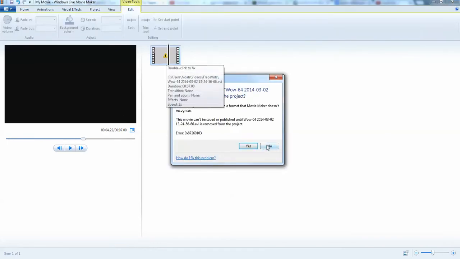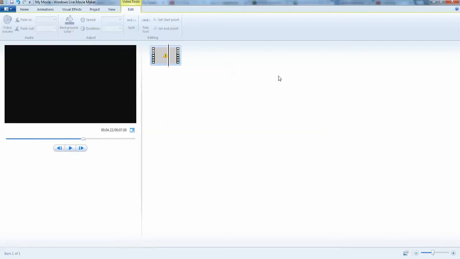It's like wanting me to remove it so I can save it or something. It's like it can't be. This movie can't be saved or published until this file is removed from the project. I don't want to remove it. It's kind of what I'm trying to fix here. It's not letting me do anything with it, so yeah. That's pretty much what's going down.